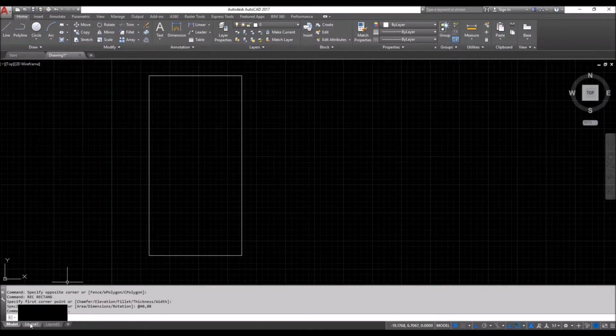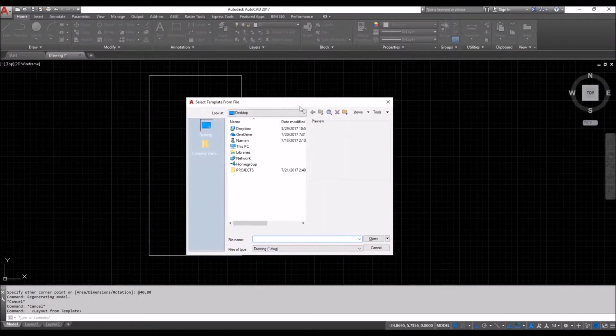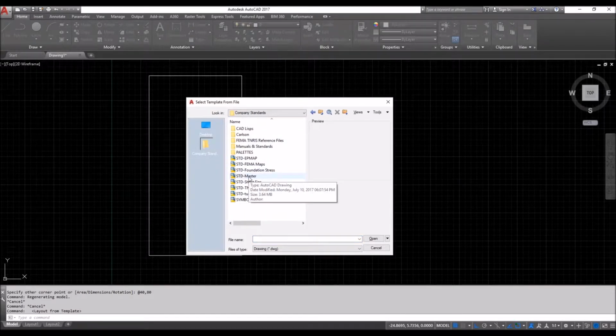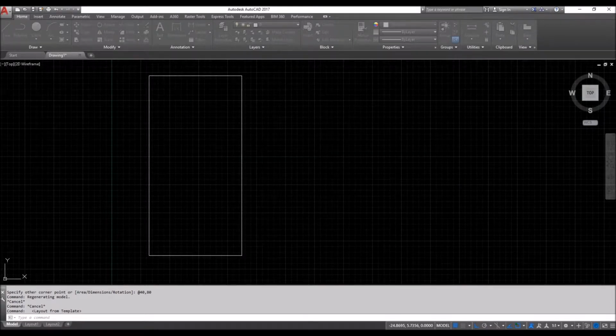So instead of using the existing layouts, we are going to import our standard sheet layout. So we'll go to layouts, do a right click, from template. It will open up our window. This is our folder for our company standards. We'll click this and eventually what we want is a file which will have all our sheet sizes. In our office it's called standard STD sheet size. Click on that file. It will open another window which will have all the page sizes.